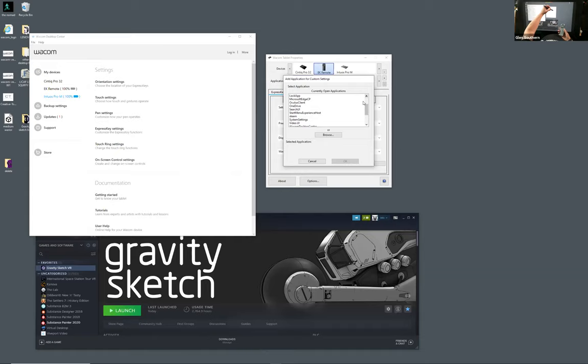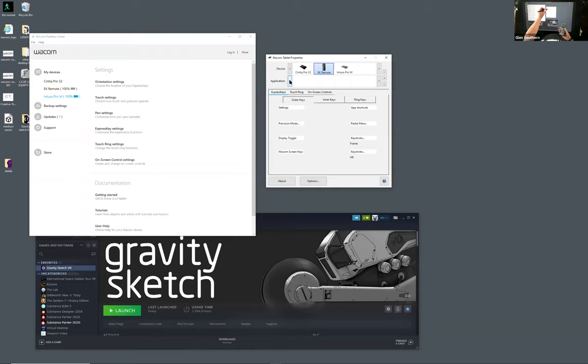Might not be on this one. And if it is, you add it in. If it's not, then we carry on. Inner keys, let's move it up here a little bit.